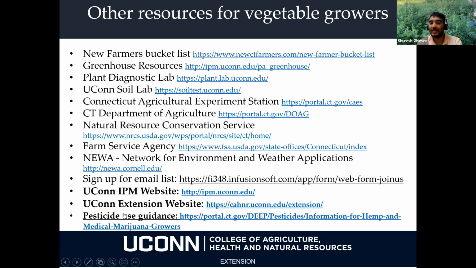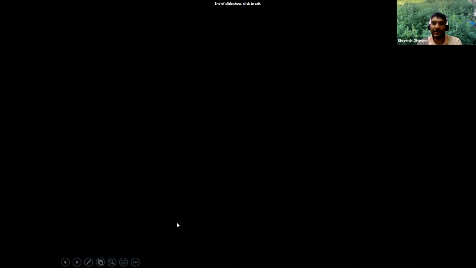last but not least, this is pesticide use guidance from DEEP, where it provides guidance for growers on using pesticides, and it lists all the pesticides that are registered to be used in hemp in Connecticut. With that, that's all I have. If you have any questions, I'd be happy to answer.